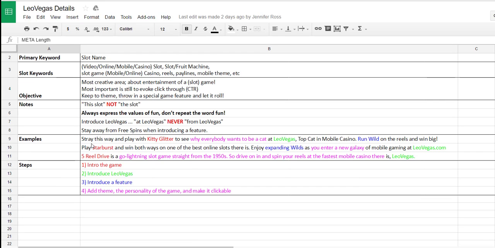So let's look at this. What I did was I took these pieces and I color coded them based on the different pieces. Stray this way, based on Kitty being the keyword or the slot. Stray this way and play with Kitty Glitter to see why everybody wants to be a cat at LeoVegas. Top cat in mobile casino. Run wild on the reels and win big.